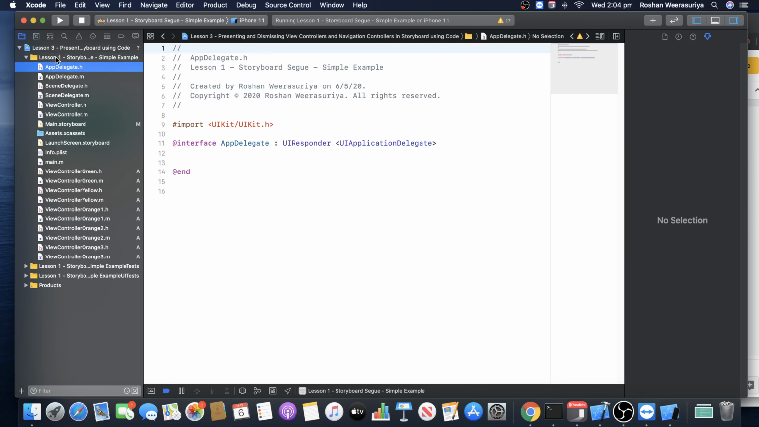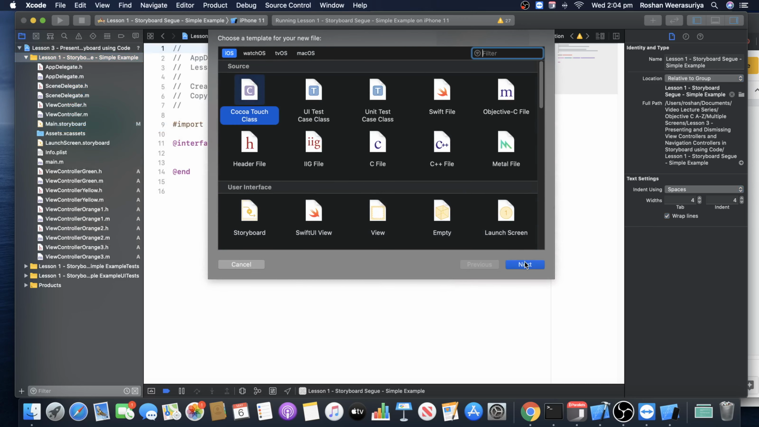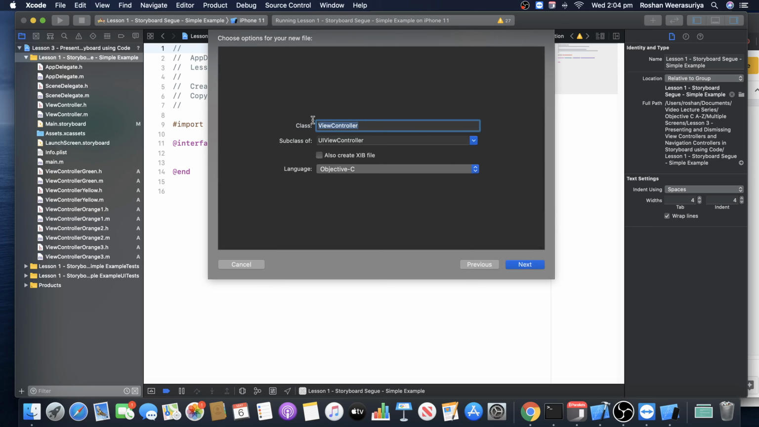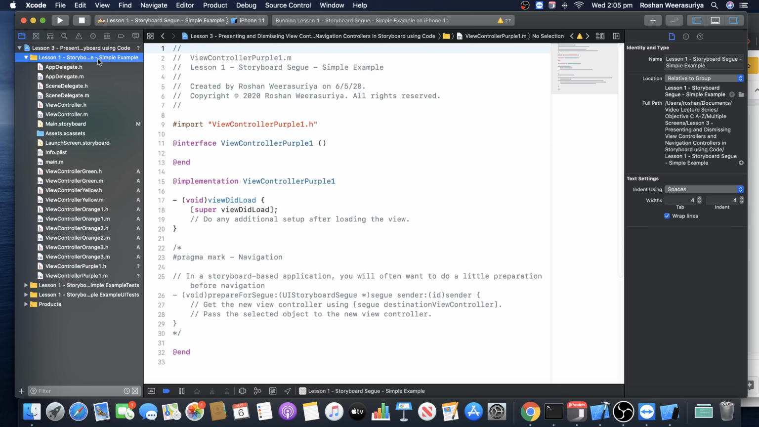on the project, right click, new file, Cocoa Touch class, iOS. Make sure it's iOS Cocoa Touch. So click next. So this time I'm going to say view controller purple, right? I'm just giving the name, so it's purple. It's easy for us to figure it out. Purple, view purple 1, right? Next, create. Then purple 2 and purple 3.